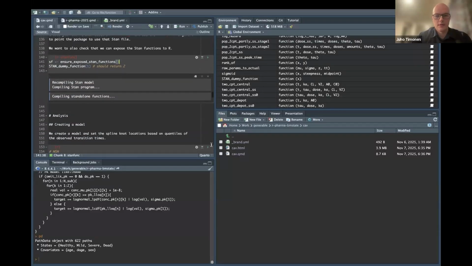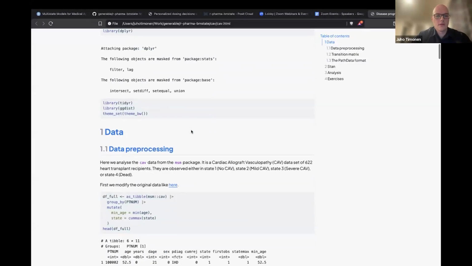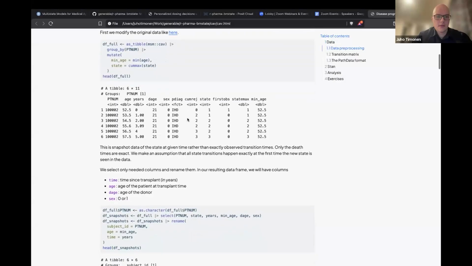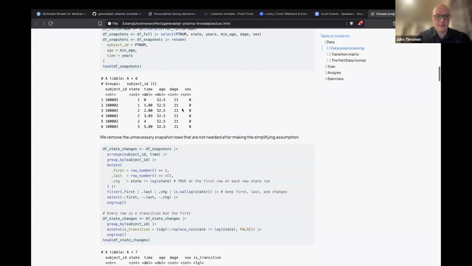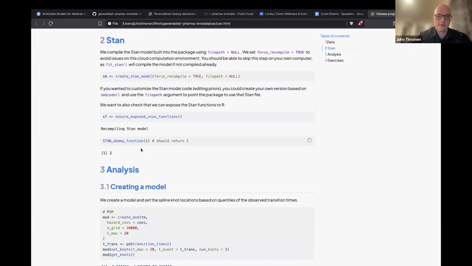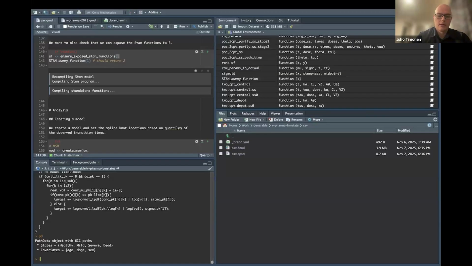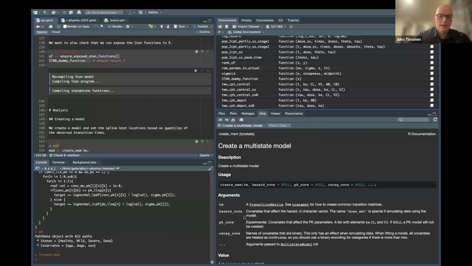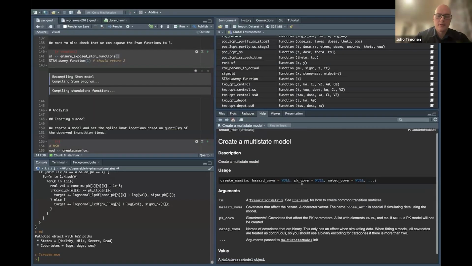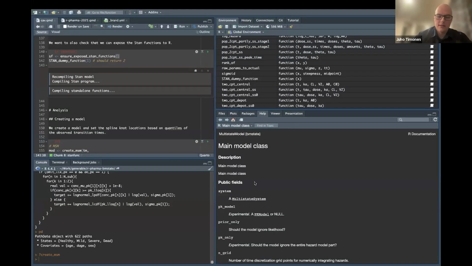So I think it's cleaner if we look at this rendered version. So this is the data analysis. Now, if we get here, this is the part where we create the model. So we use this create MSM function, which is calling this initializer for this multistate model class.